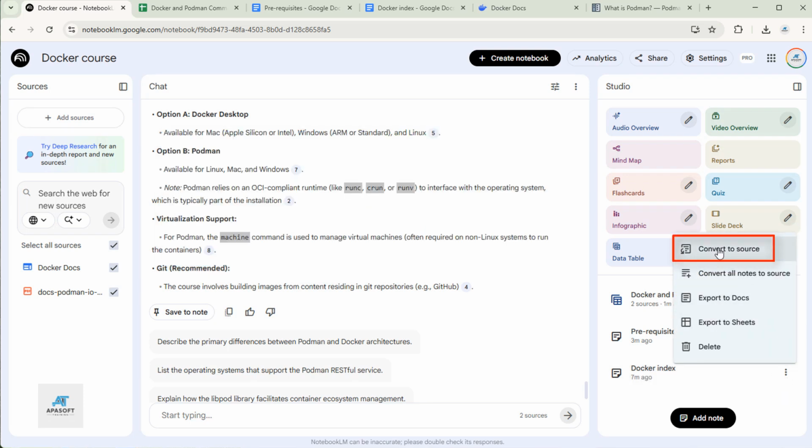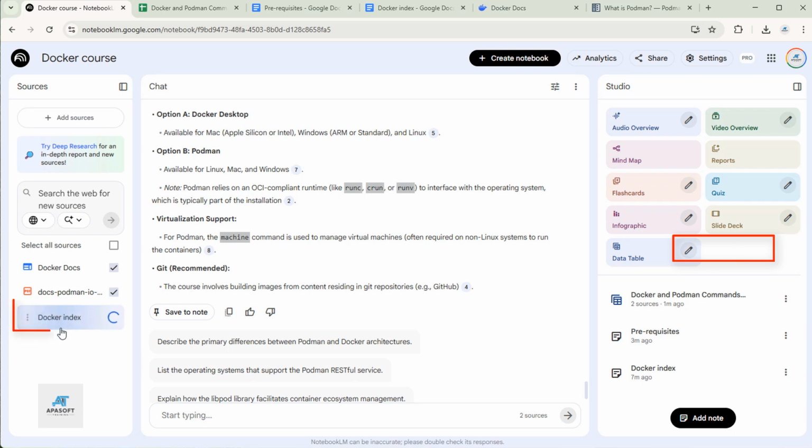We'll select the Convert to Source option, and that way we'll add it to the left panel. Therefore, NotebookLM will take it into account for the questions I'll ask in the chat. I won't have to ask you to find the index we discussed anymore, since I already have the index, the syllabus for my Docker course, included in the Sources block, so NotebookLM will be able to use it without any problems.